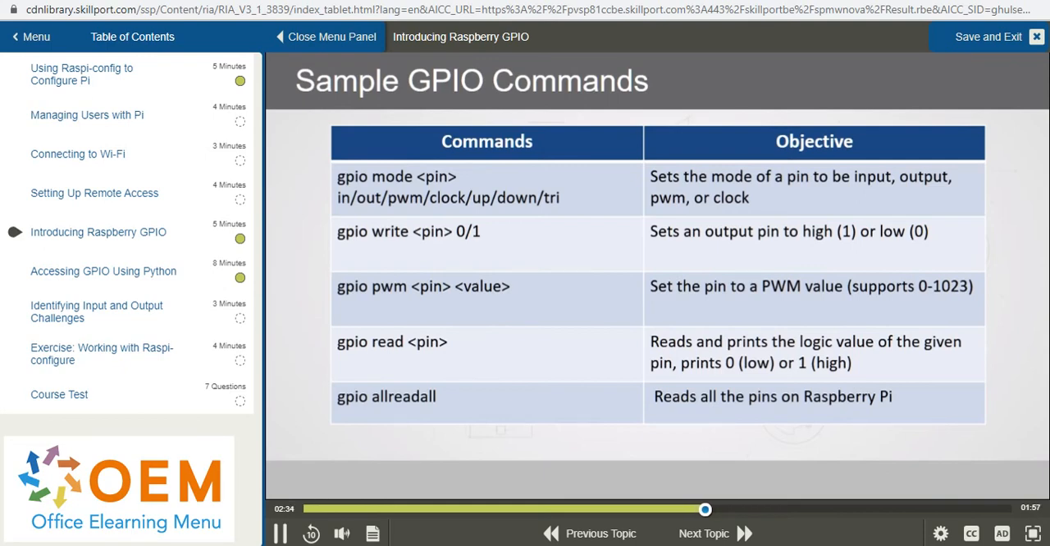The first command is setting the mode. We can set the mode of a pin to be input, output, PWM or clock by writing a command called gpio mode, then specifying the pin, and then specifying what mode you want that pin to be in, whether in, out, PWM, clock, up, down or tri.